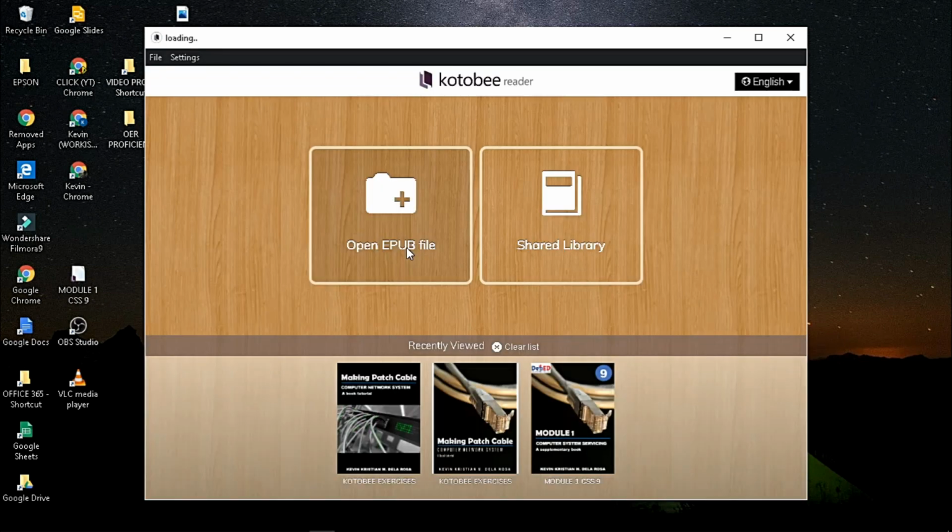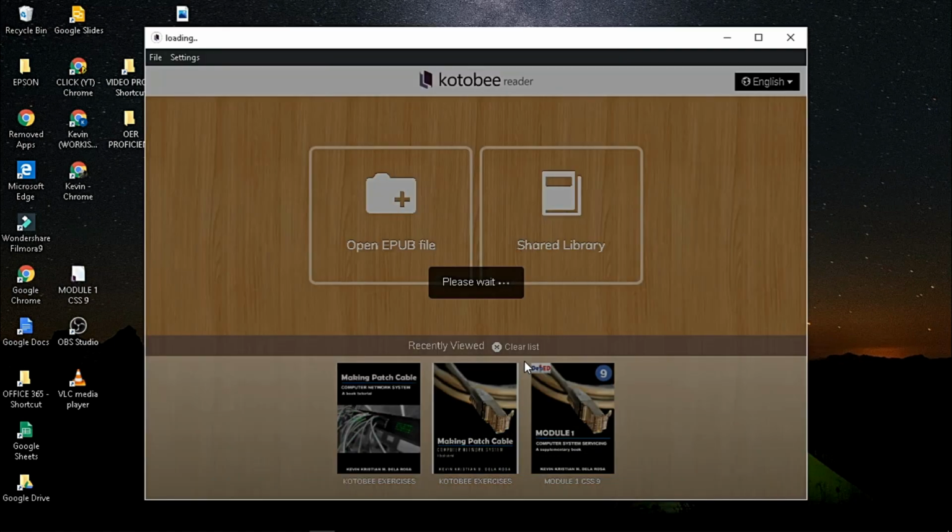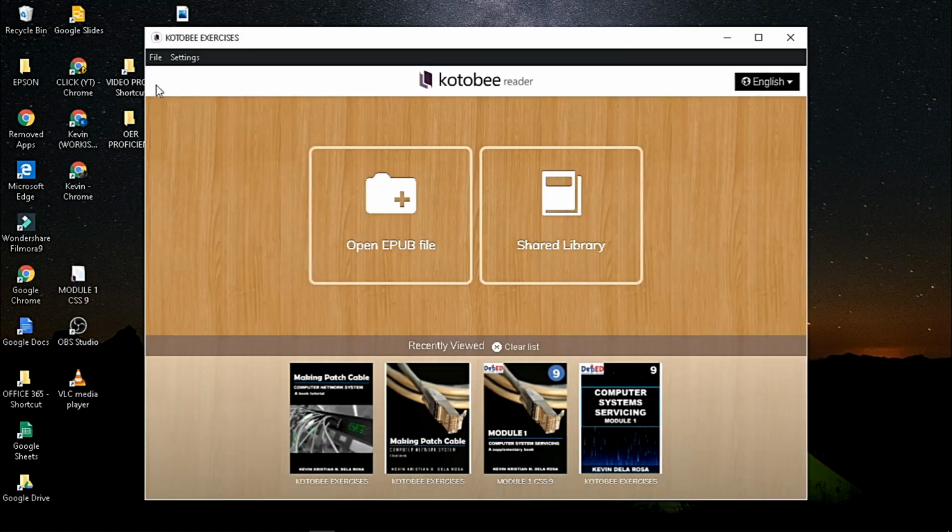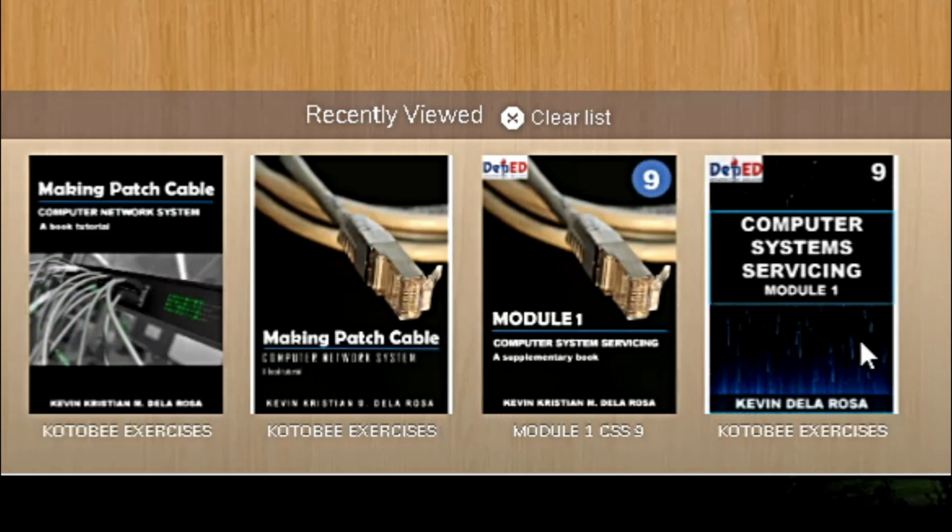Now, open the EPUB file on your Kotobee Reader. Stunning and amazing. Surely, your students would love it.